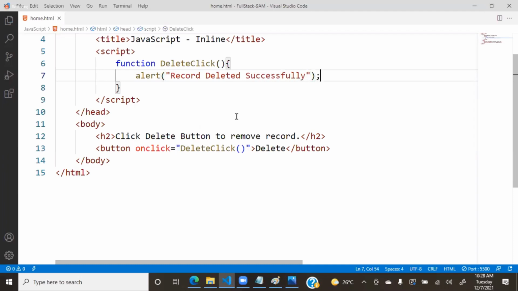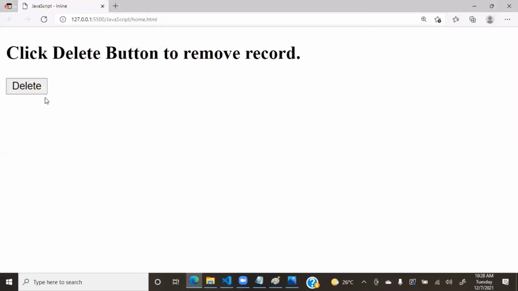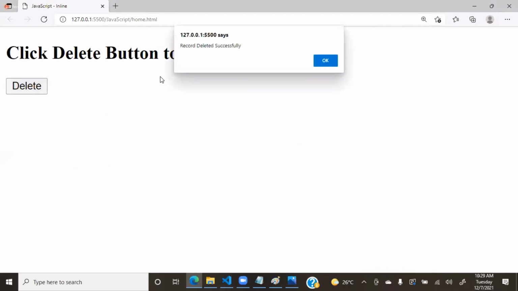Now the point is, alert is used for displaying output on the screen. It will happen when the user clicks the delete button, and it will say record deleted successfully. This is called alert. What is good? What is bad? The good about this is it will show an alert and it will not allow any work until you confirm it.